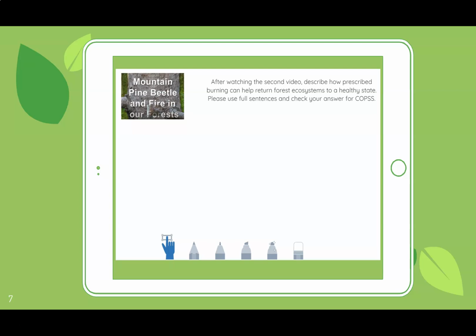Let's preview the second question. It says, after watching the second video, describe how prescribed burning can help return forest ecosystems to a healthy state. Please use full sentences and check your answer for COPS. So as you watch this video, I would like you to continue taking notes specifically about how these planned fires actually help forests.